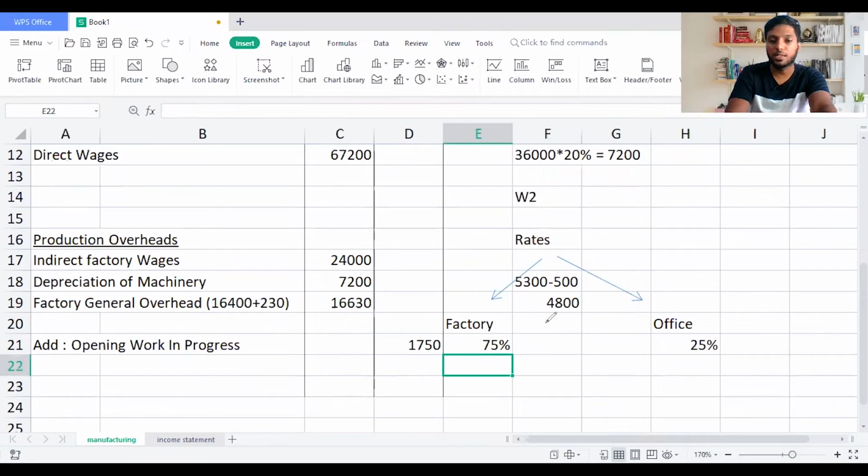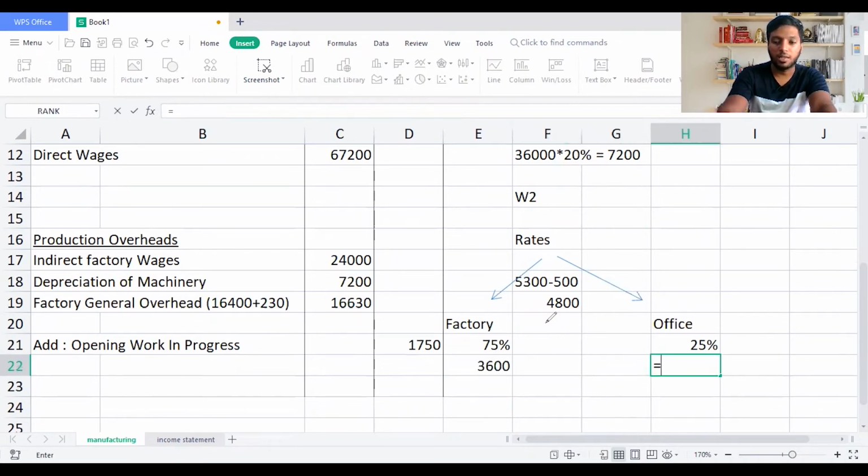So in this 4,800, if I calculate the 75 percentage, I can take 4,800 into 75 over 100. If I do that, I'm getting 3,600. And then 4,800 into 25 over 100, I'm getting a value of 1,200. So I should send 1,200 to income statement and 3,600 to factory.